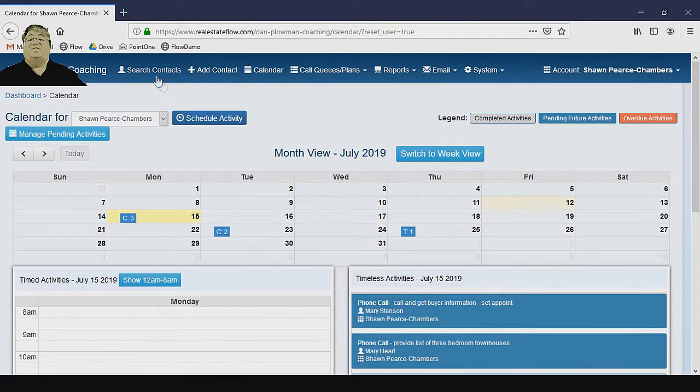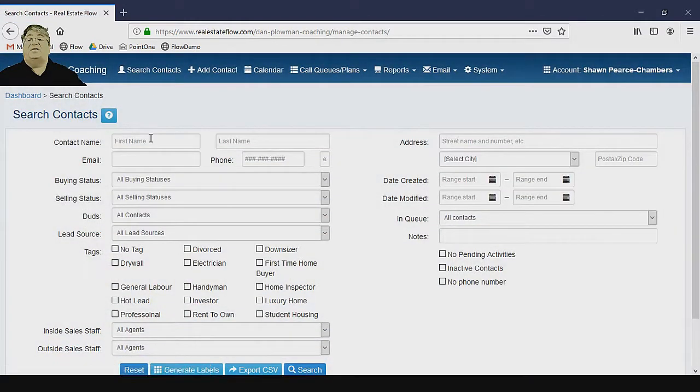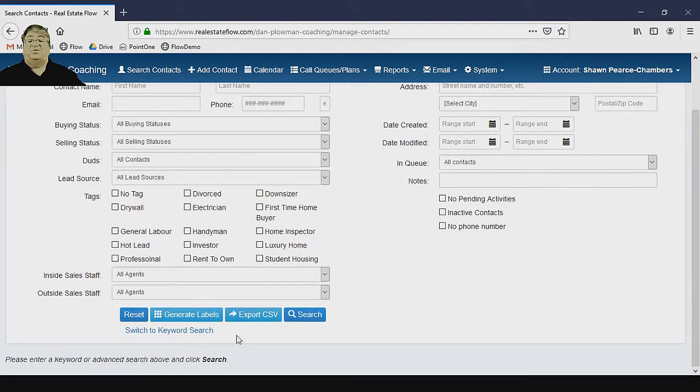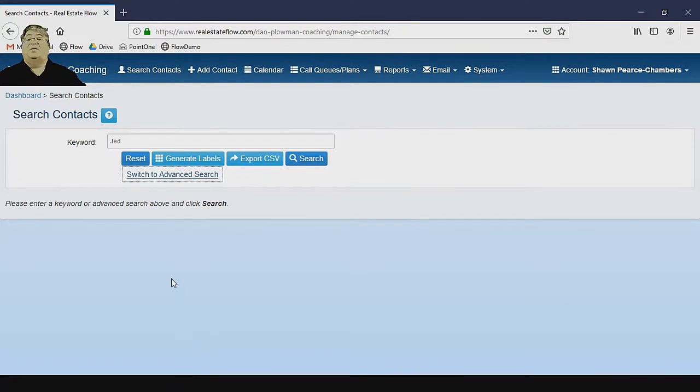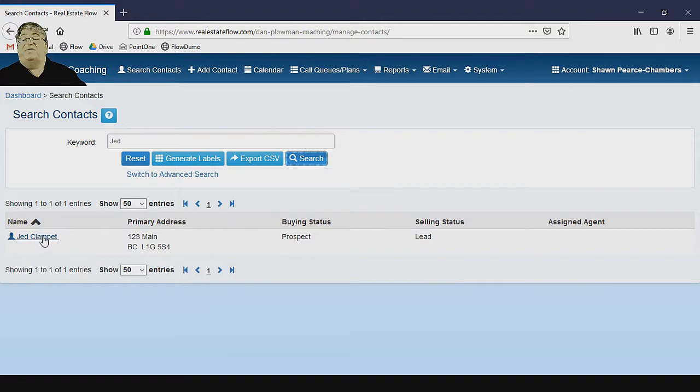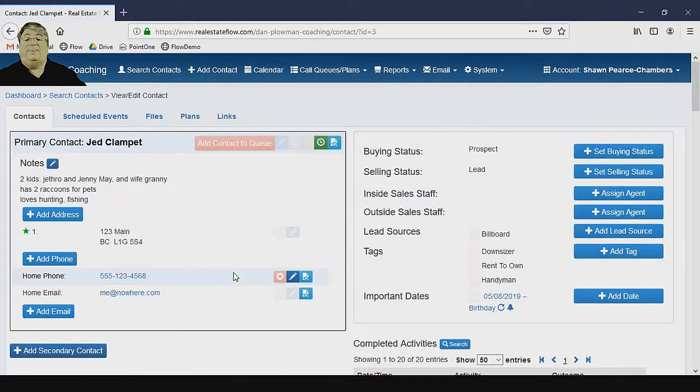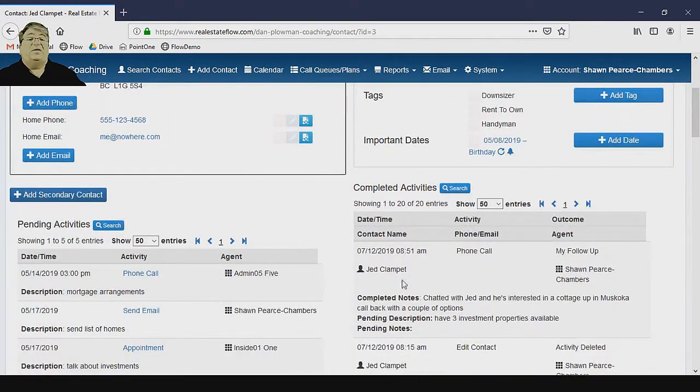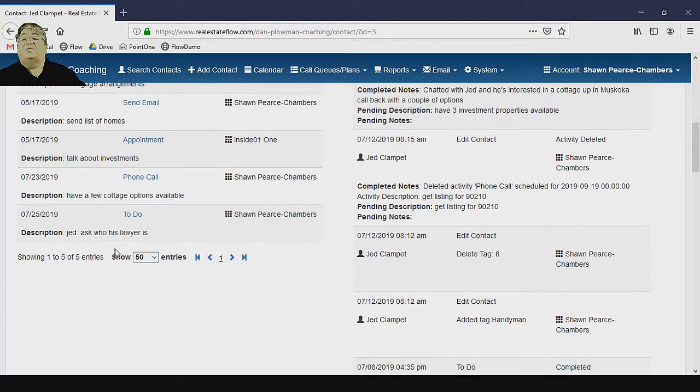So now let's find old Jed and see what it looks like on his profile. Now, the last time I looked in the search, I had the advanced search, so I don't want that right now. I'm just going to do, see down here, it says switch to keyword search, and we're going to look up Jed. I find old Jed, and we look down, and there's the note that I just put in, chatted with Jed, he's interested in a cottage, and we see that there's a future event scheduled for the 23rd, have a few cottage options available.